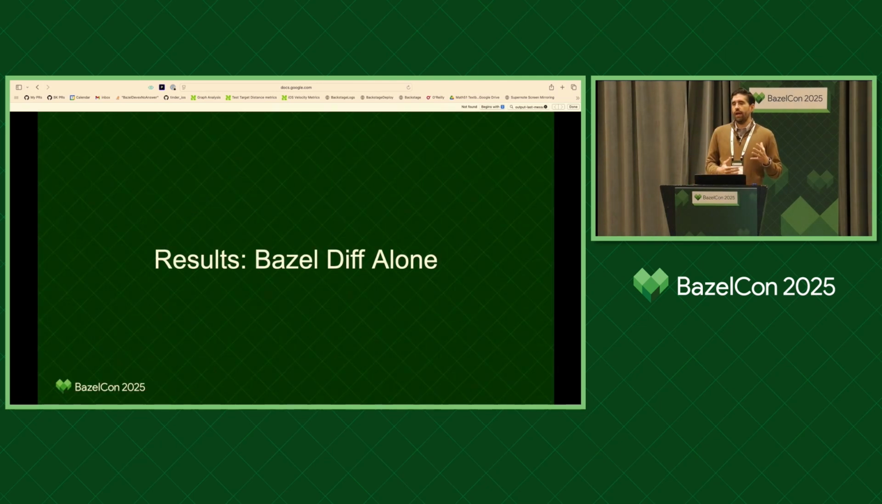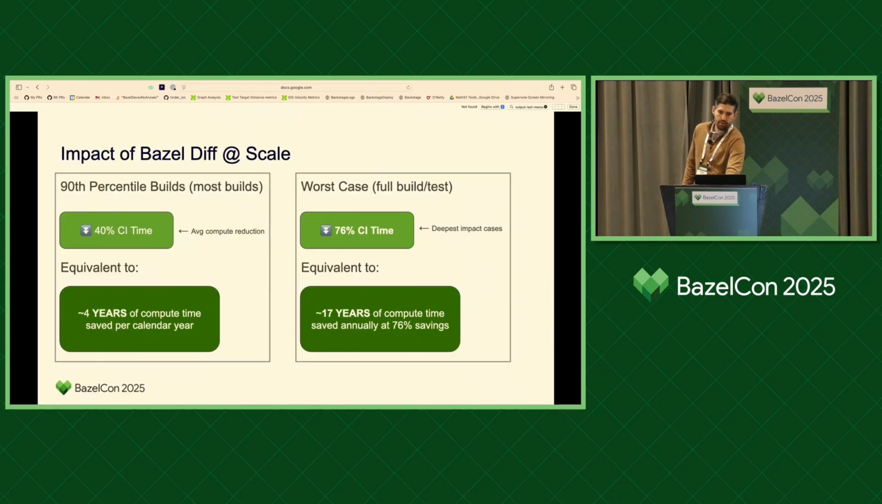So let's take a look at what happened after we rolled Bazel Diff out at Tinder. Once we integrated Bazel Diff into our existing CI workflow without changing anything else, the results were dramatic. In our 90th percentile cases, where most builds occur, we saw an average of a 40% reduction in CI compute time. In the worst case, with the really heavy build-and-test-everything scenarios, the savings jumped to 76%.